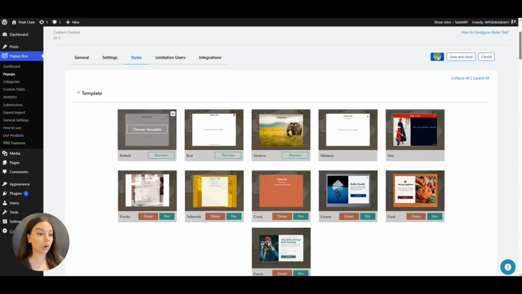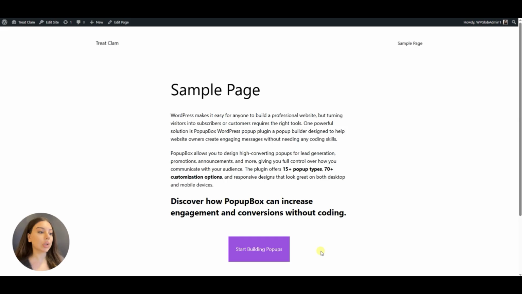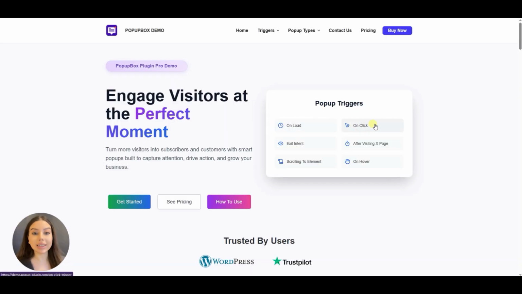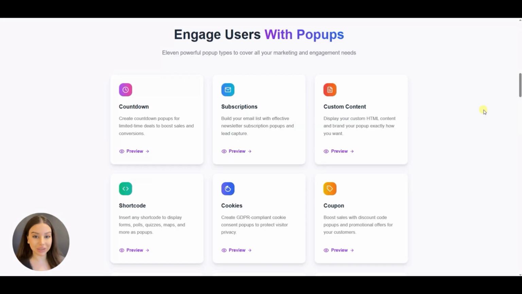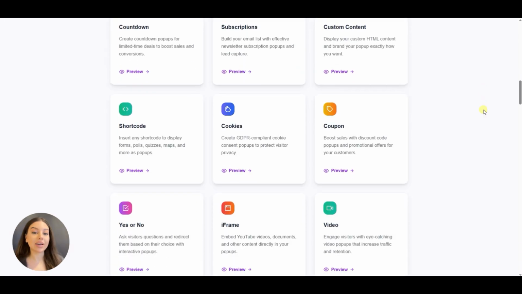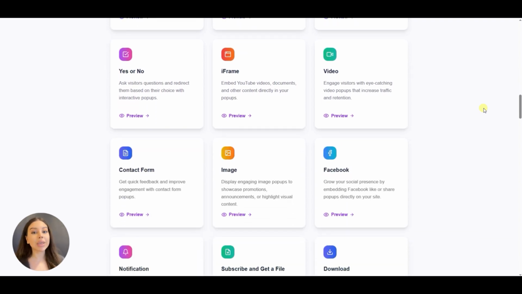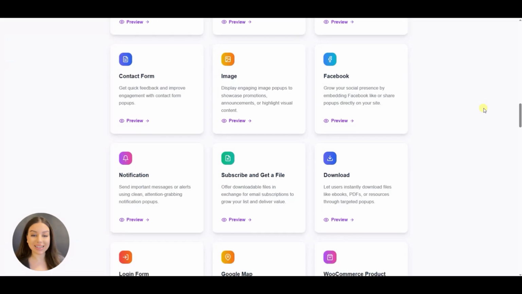Now save your pop-up and go to the page where you added it. So here is my sample page. Let's click on the button and boom, our pop-up shows up. By using on-click triggers instead of timed pop-ups, your website is going to be more user-friendly and less intrusive. So that's it. You have learned how to create a click-triggered pop-up on WordPress using the Popup Box free WordPress plugin.